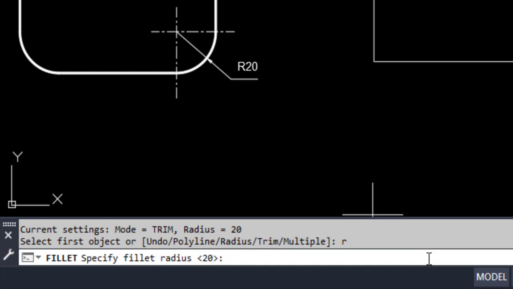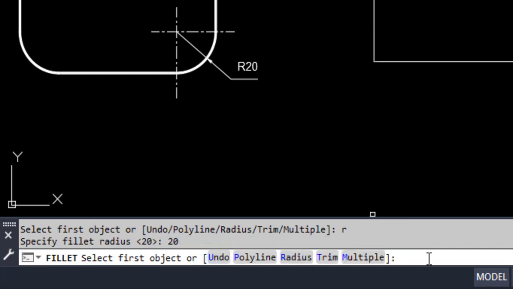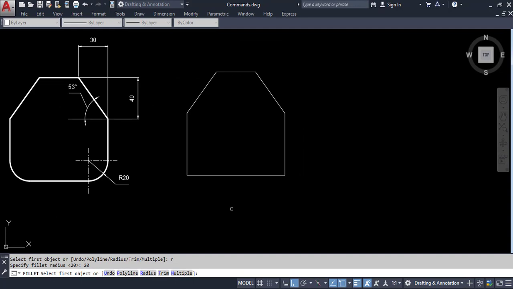Specify fillet radius. So it is 20. So we will put 20 and say enter. And then select the corner edges one by one.